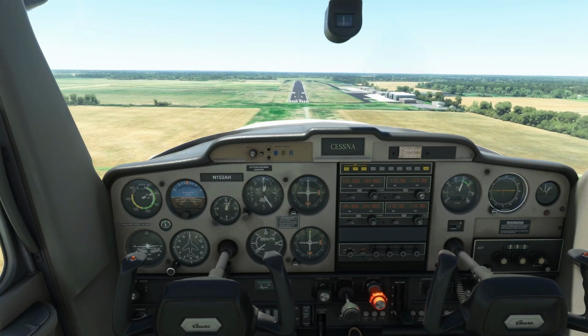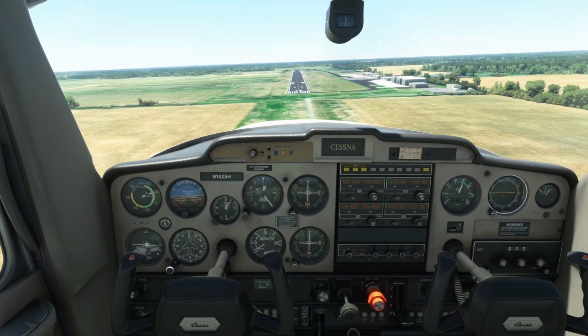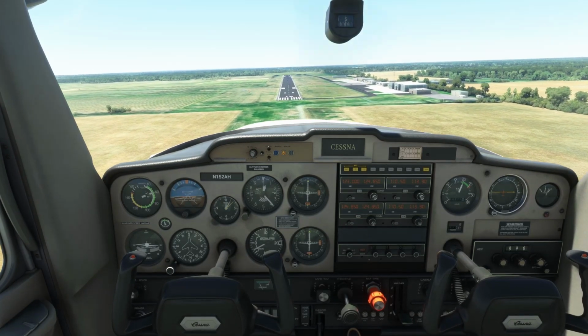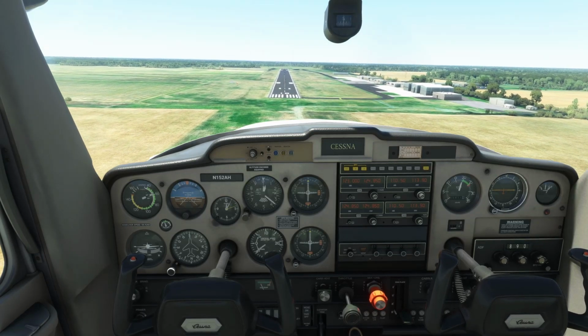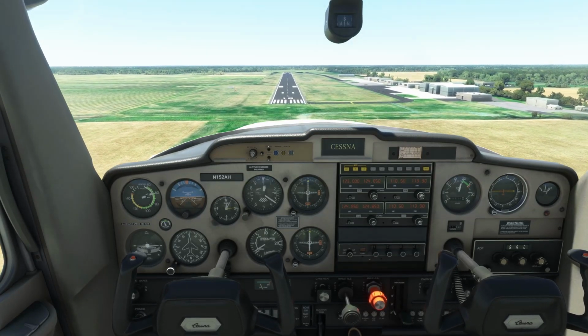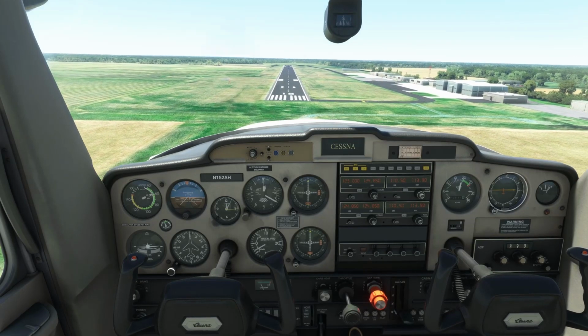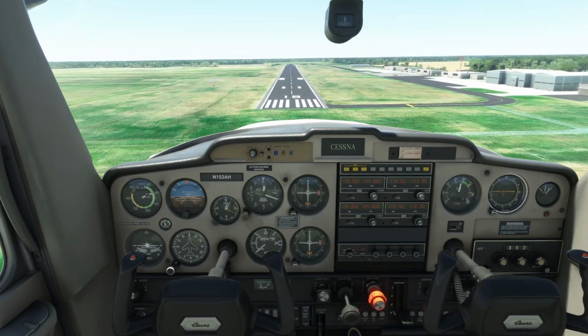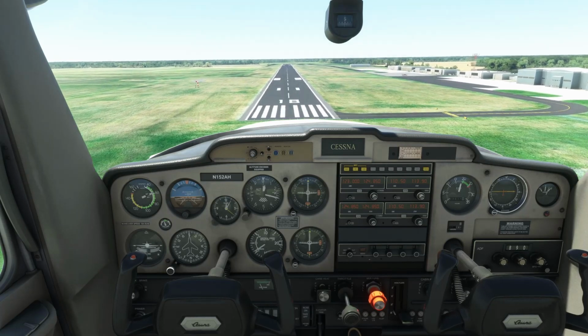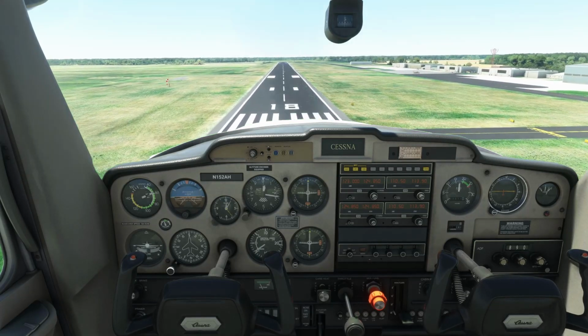Another failure you can encounter on the 152 that's not an instrument failure is a failed or jammed trim wheel. You can fail this using the random failure mod, or you can simulate this by just not moving the trim wheel. It's pretty straightforward to handle. You just have to maintain control forces that you would normally trim out as you fly the airplane. It's easy to describe, but harder to fly.